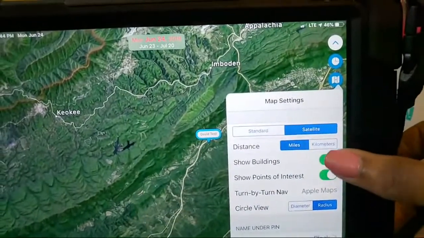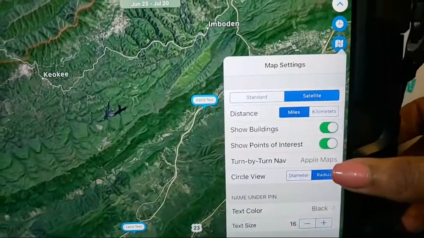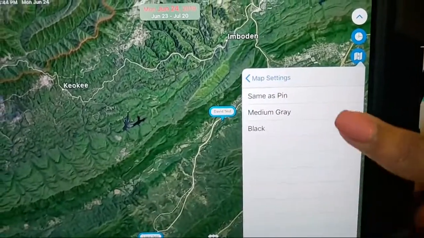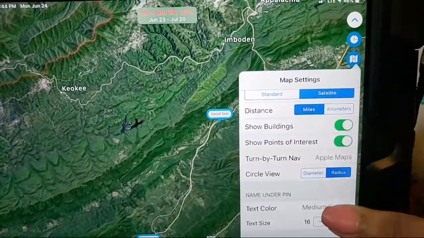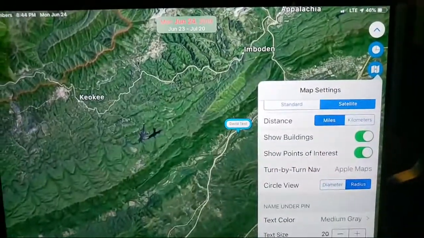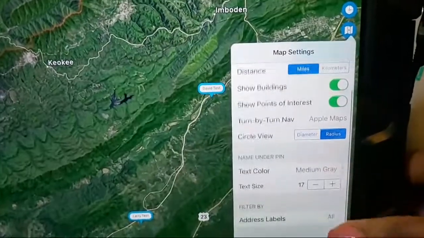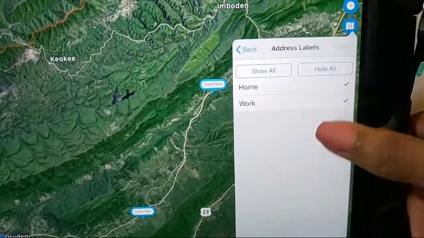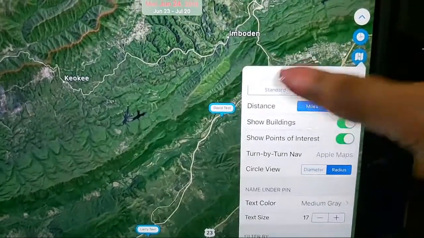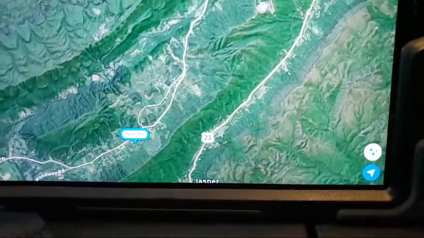You can show the buildings or not, show points of interest or not. You can do your Apple Maps turn by turn. You can change the color. You can do gray if you like gray. You can do all kinds of things. If you need your font to be bigger, you can enlarge that font or minimize it, your text. And also your address labels, home and work. You can set those up, all right? So, beautiful thing here. There is your map.